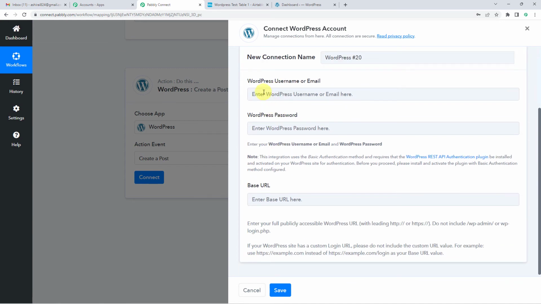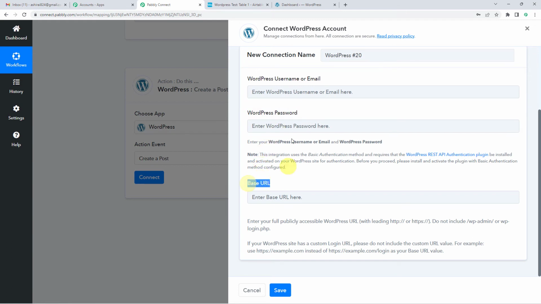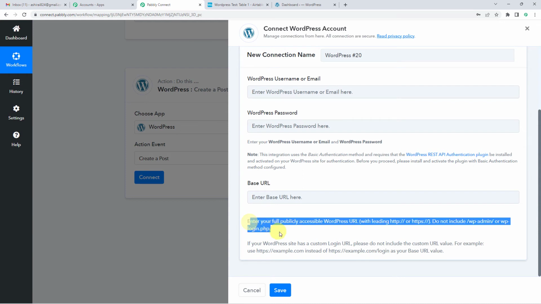And here it needs a few details, that is your WordPress user name or email, WordPress password, and the base URL. So email and password obviously you can give on your own. For base URL, I'm going to tell you these instructions that are given here. It will start with http:// and do not include /wp-admin or wp-login.php. These should not be included in your base URL.